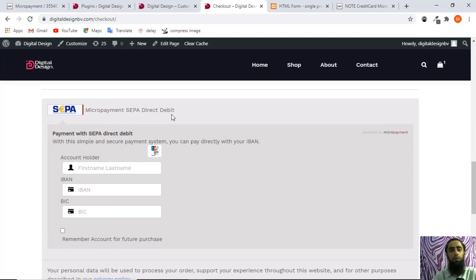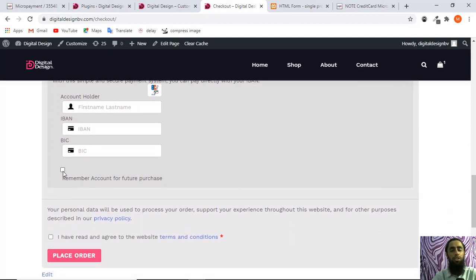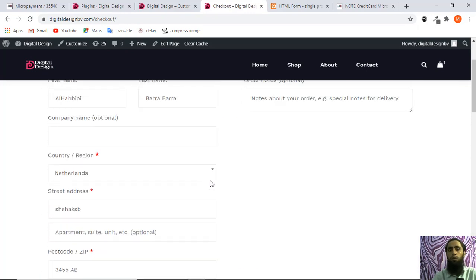That means we have implemented it successfully. Here we need to add the cardholder name, then we have the IBAN and BIC, and here we also have the option to save the card details. Then we have to agree and place the order. So this is the right way to do the integration into your WordPress website.